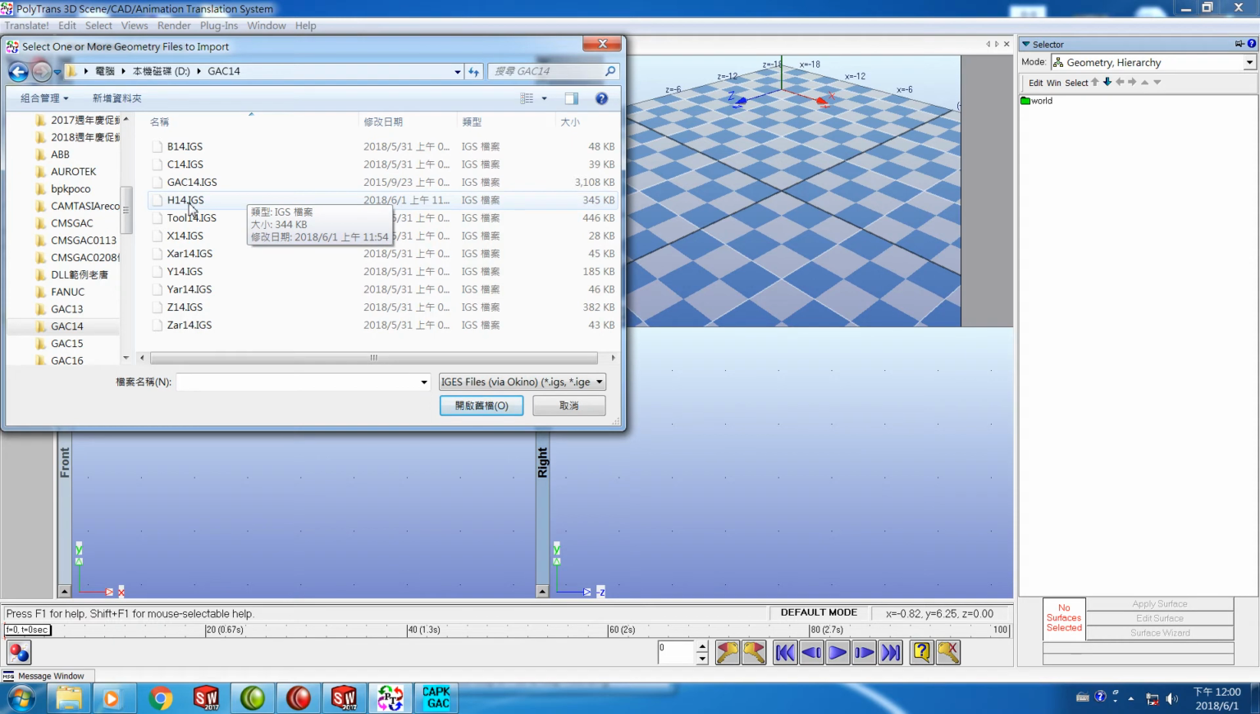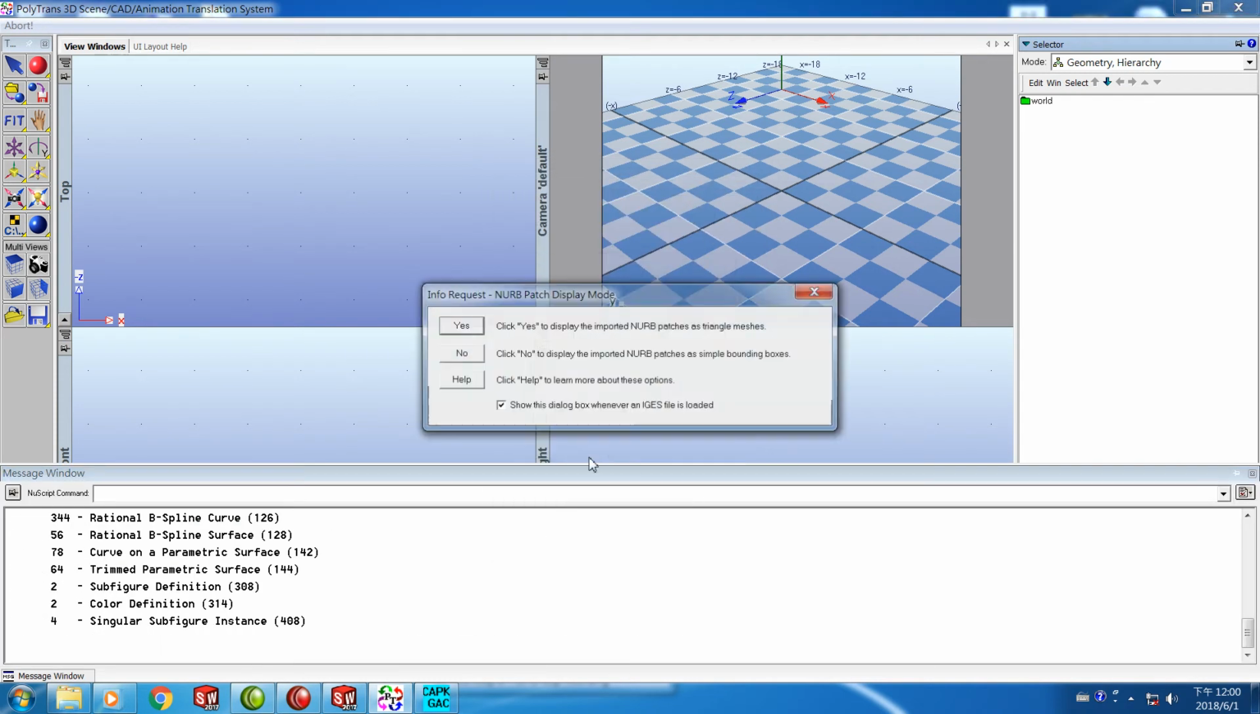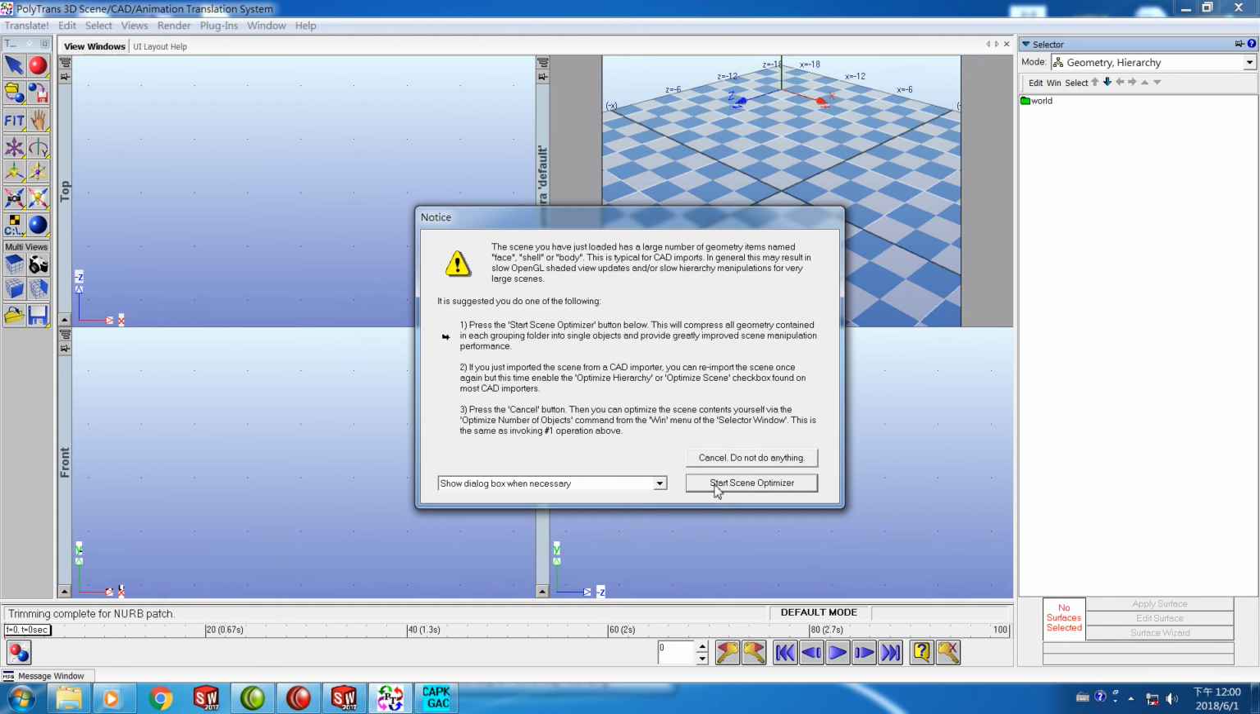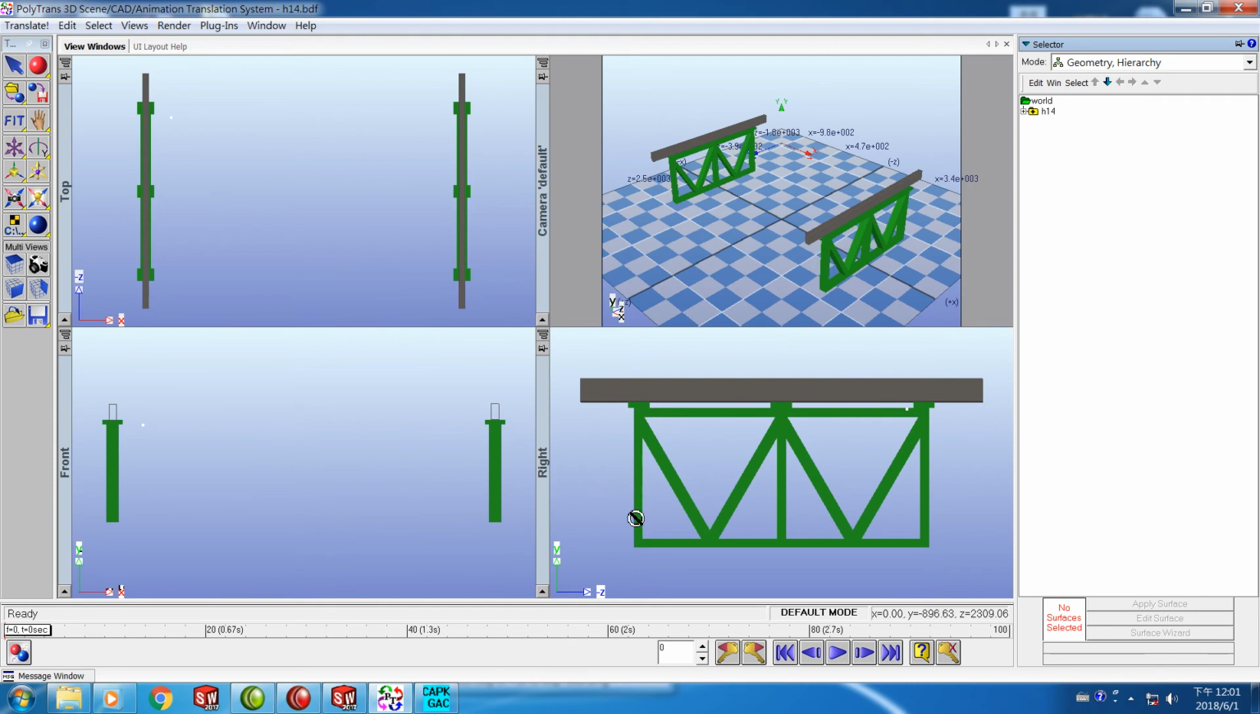So starting from the foundation, H14.igs, open the file. For the XYZ coordinate, this one should be picked. Flip model so that the Y-axis is up. Okay. Yes. Start Scene Optimizer. Start. Yes. We get the geometry of the foundation on the screen of PolyTrans, H14.